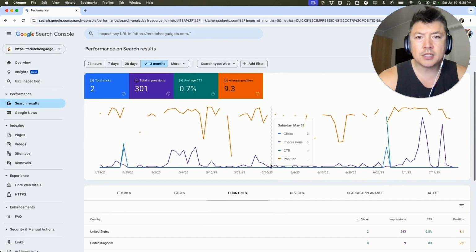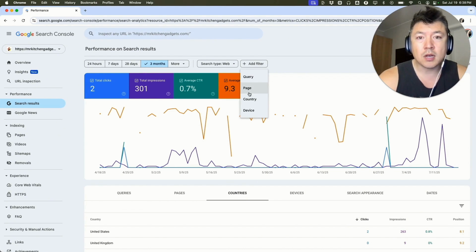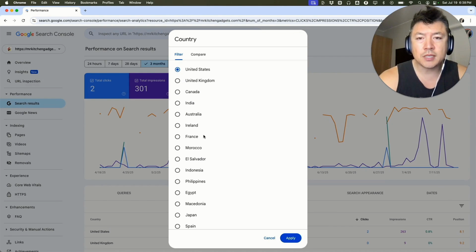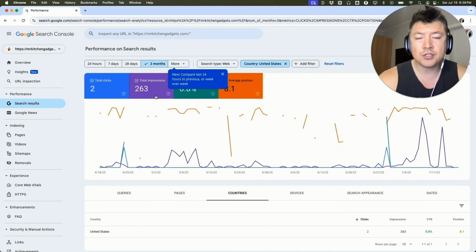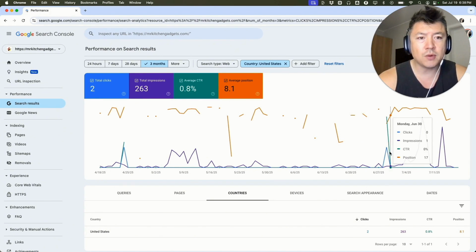The second way you can do this is you can go ahead and scroll up here and then click on Add Filter. Once you do that, click on Country, and then now you can go ahead and choose the country. So when you choose a country, basically what's going to happen, it's going to filter out every other country except for the country that you choose. So for me, I'll choose the US and then apply. And now you can see it jumped from 301 down to 263. So all of this traffic and data it's showing is just from US views.